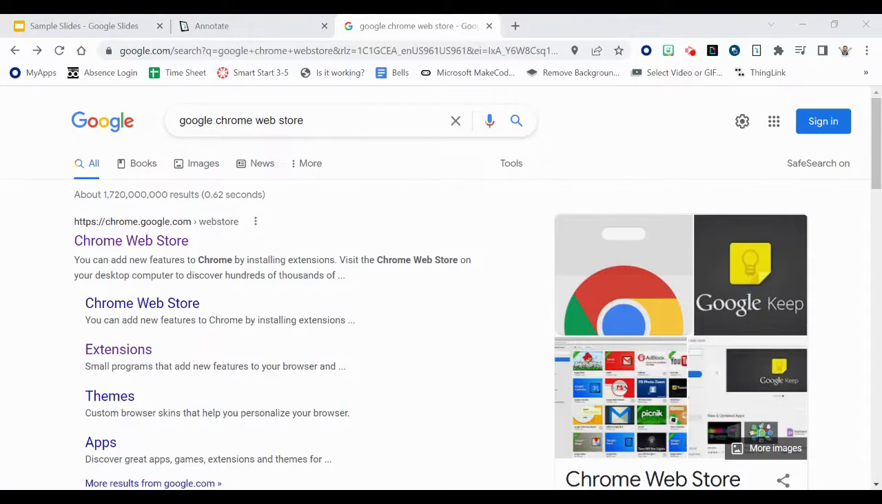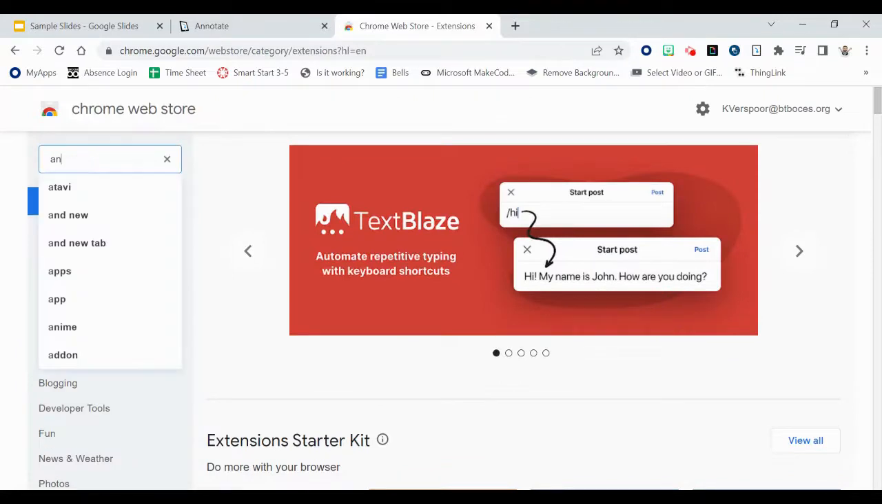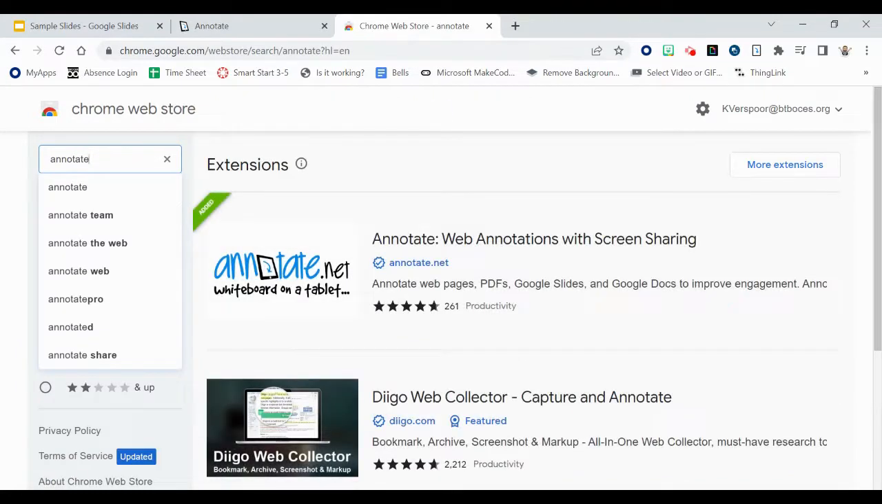All right, so we have to start off by getting the actual extension. We can go to the Google Chrome Web Store, so you could search that up, or just go to it. You could also just click extensions here. You're going to search up Annotate. It's likely going to be the first one that pops up. Make sure the logo matches with earlier in the video.